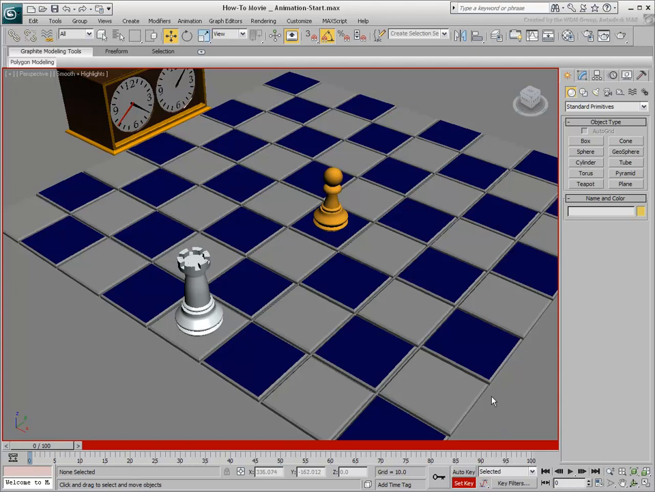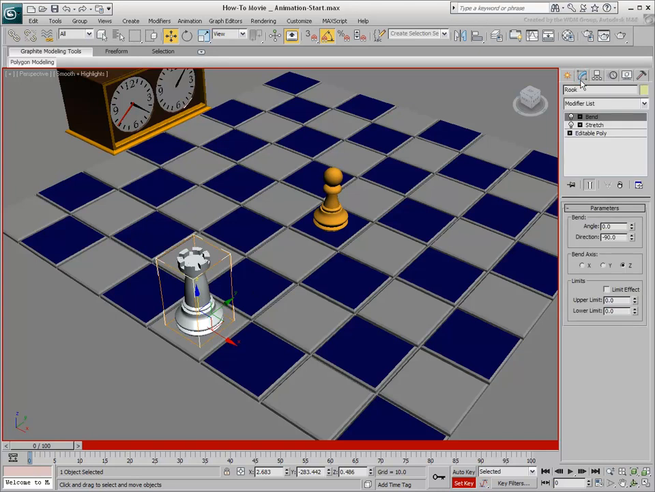In the first part of the animation, the rook notices the danger as the pawn approaches. Make sure the rook is selected and use the Bend modifier to achieve this. At frame 30, create a key representing the initial state. This is done by clicking the Set Keys button or by pressing K on the keyboard. This also prevents the rook from moving before that frame.